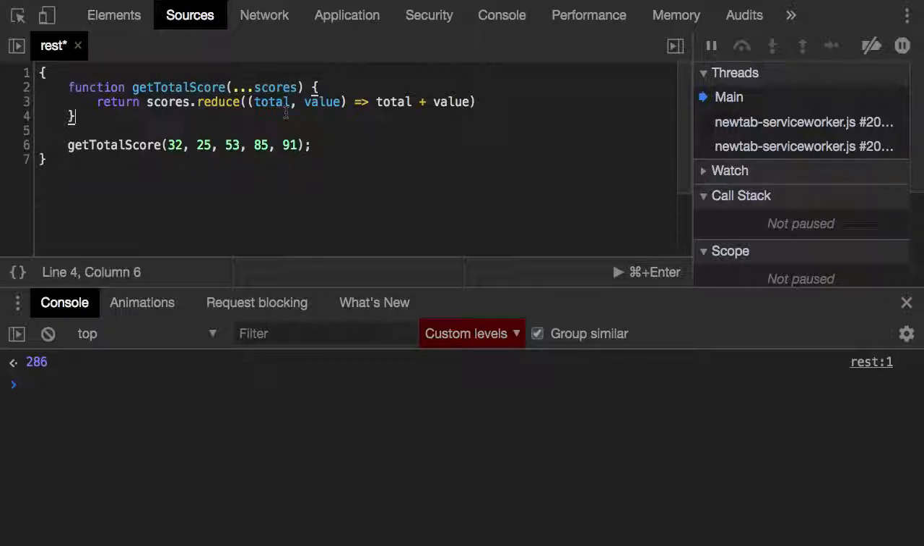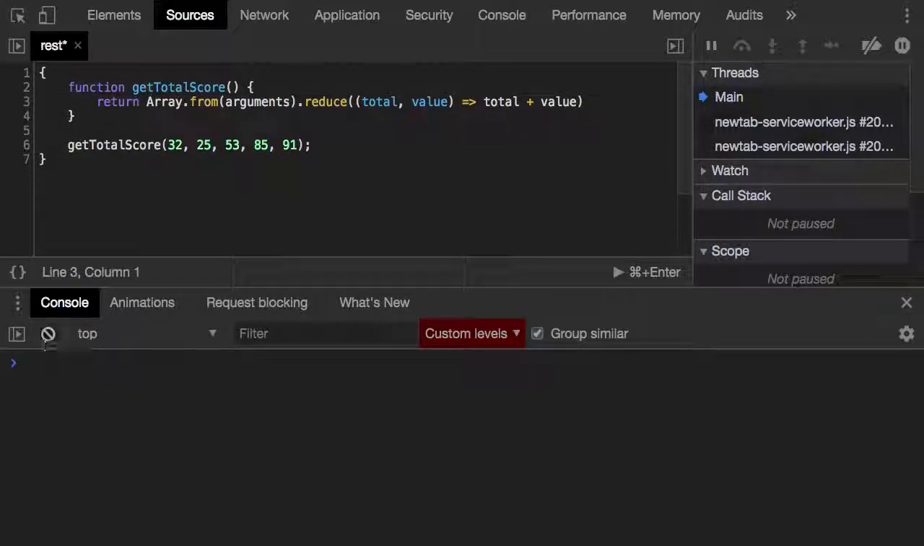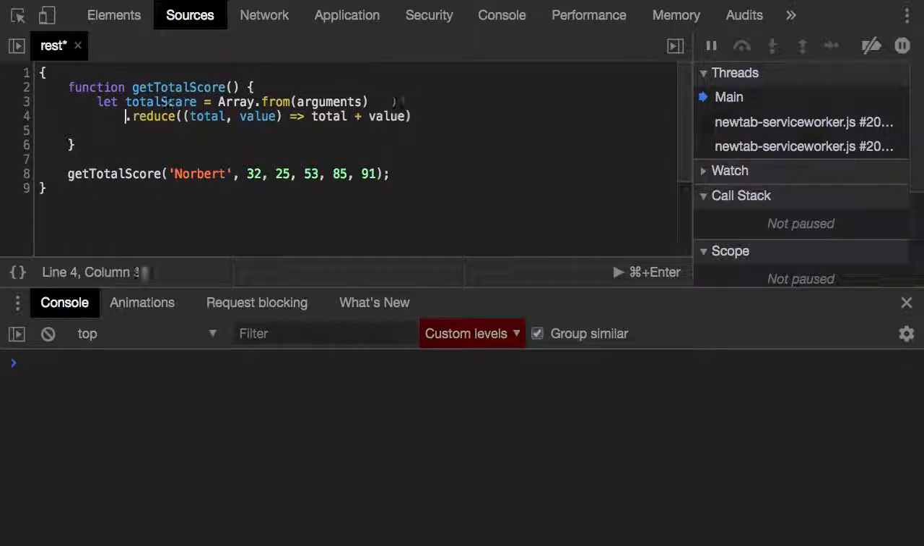It's not just about gathering algorithms. Let me go back to the previous example with arguments, which still works. But that's okay if, in this particular case, all the arguments that we are passing are numbers. But what if we want to do something different? What if we want to add the name of someone, so this is going to be Norbert, right? And then we want to do here, so let totalScore equals, right?